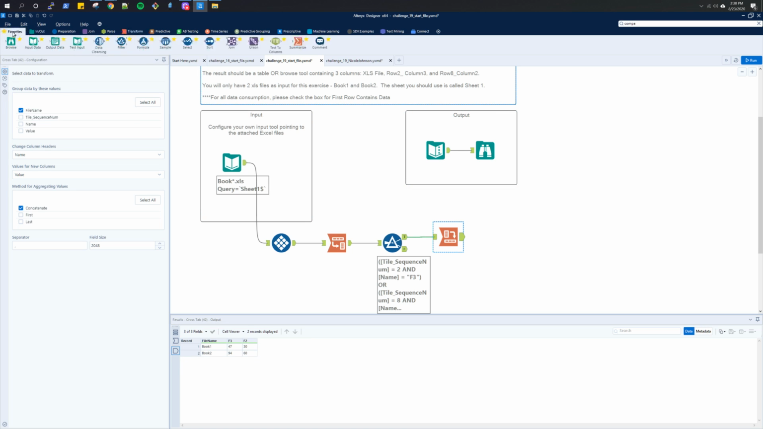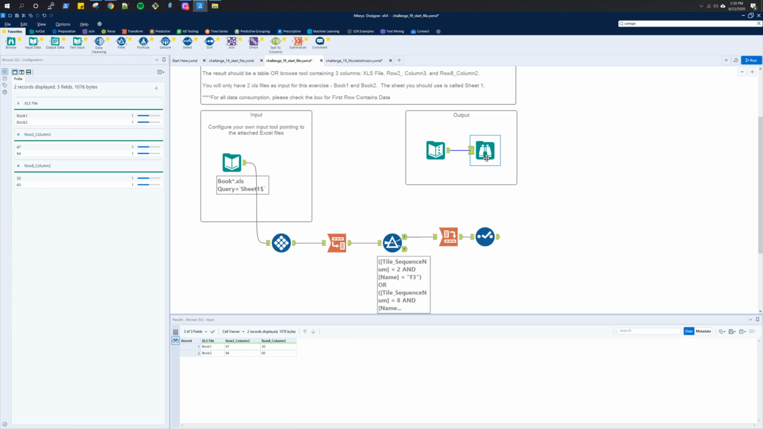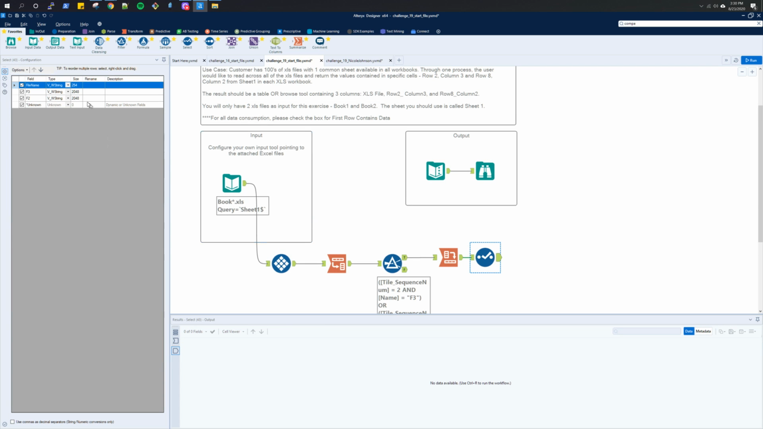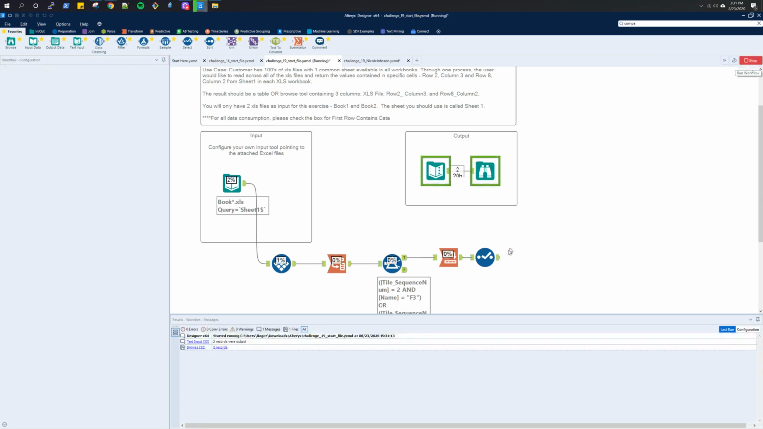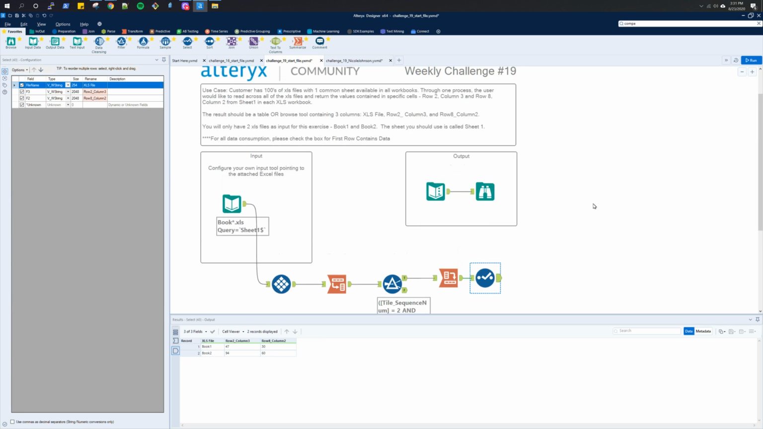Okay, so after I get it to that format, I will use a select to get it into XLS file, row 2, column 3, row 8, column 2, right? So the first one will be XLS file, and then the first one's row 2, column 3, and then the second one's row 8, column 2. And I go ahead and run that again. And everything looks good.